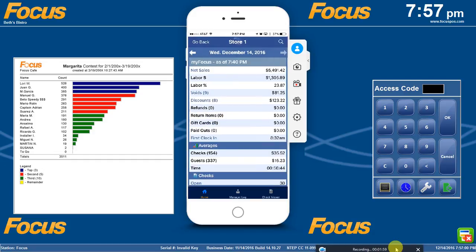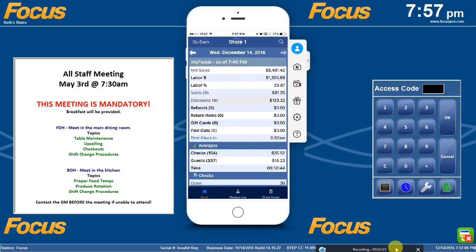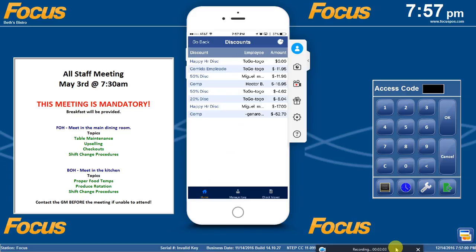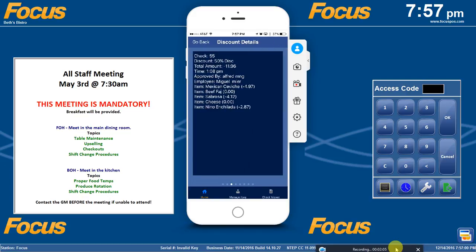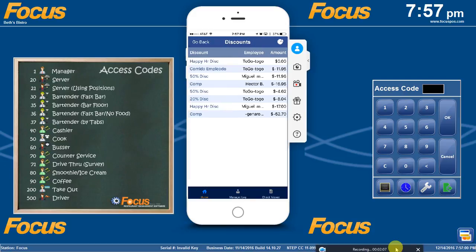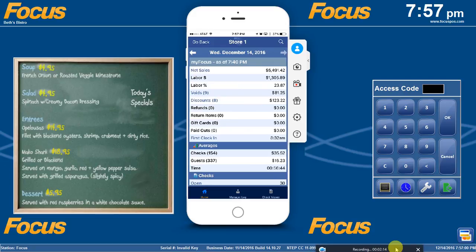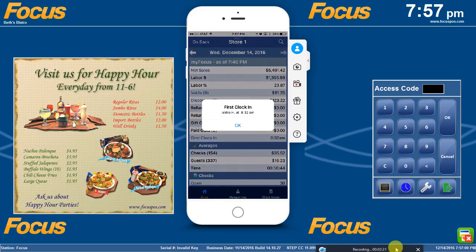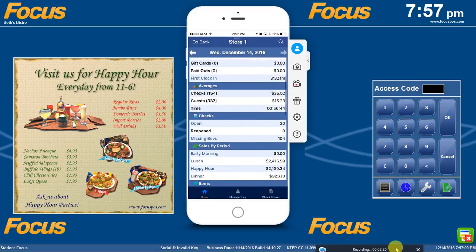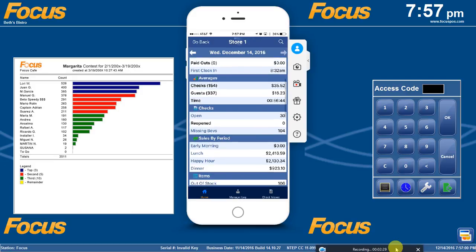Go back, go back. Also with discounts, same scenario. We can drill down to the actual check. We can see our refunds, return items, gift cards sold, our payouts. We can check who was the first person to clock in. Click on it, and we can see that Isidro clocked in at 8:32 a.m. We have our averages by check, guest, and time.